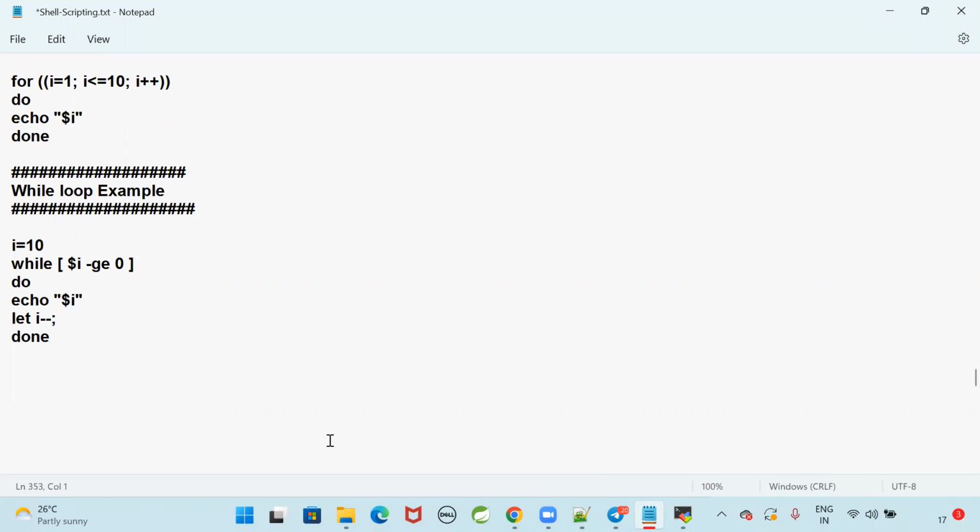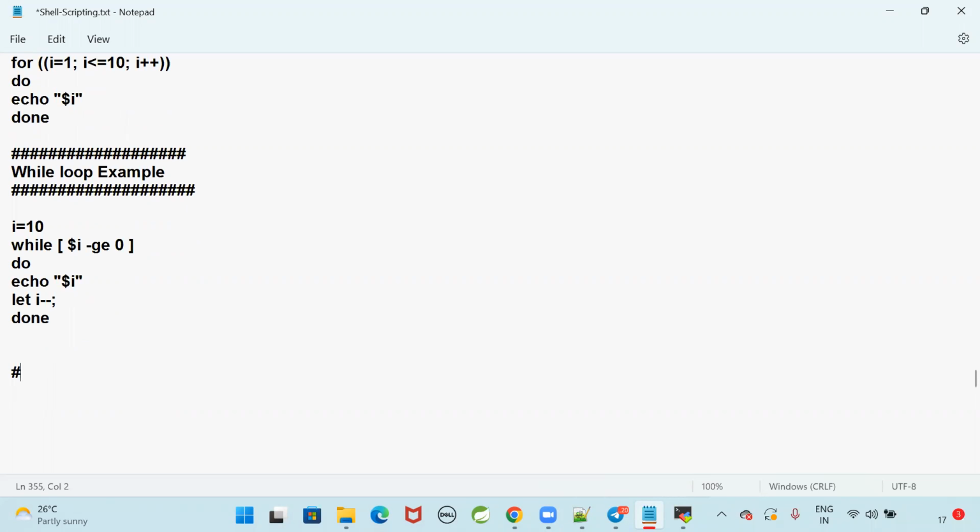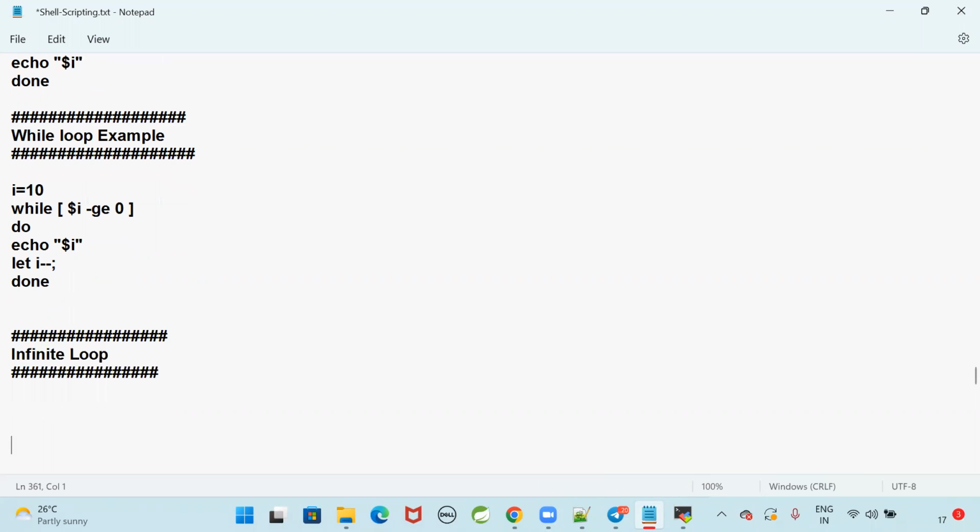Right. Suppose, for example, the condition is always getting satisfied, then that concept is called an infinite loop. Whenever you write a shell script, suppose your condition is always getting satisfied, while true, do echo.